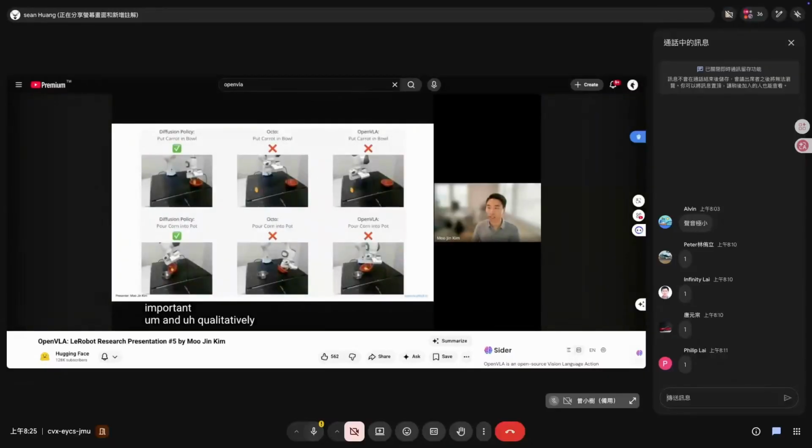And qualitatively, here are some videos to show this. So we have diffusion policy on the left, and it can do the task well. And in the middle and on the right, we have Octo and OpenVLA, respectively. And these are actually cherry-picked failures. Of course, these methods can do the task sometimes, but these are just examples of how it fails.